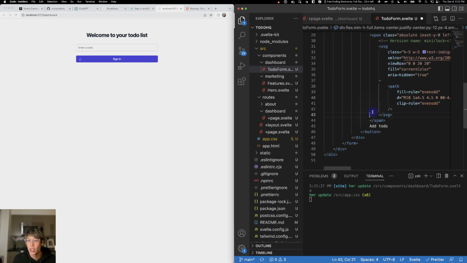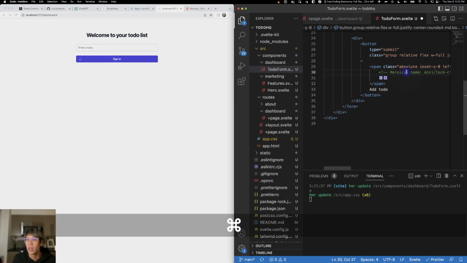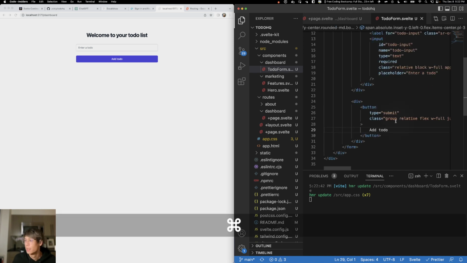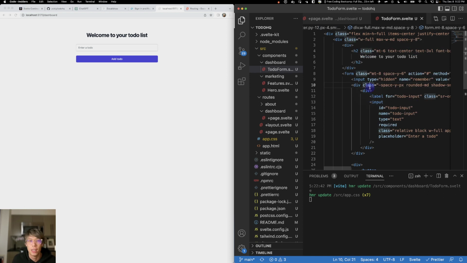Okay, so we changed this to add to do. I'm going to go ahead and, I guess we don't need this lock icon, so I'm just going to delete this lock icon. Save that. All right, so here's our to-do list. Pretty basic, pretty good so far. It doesn't really do anything, but that's okay.